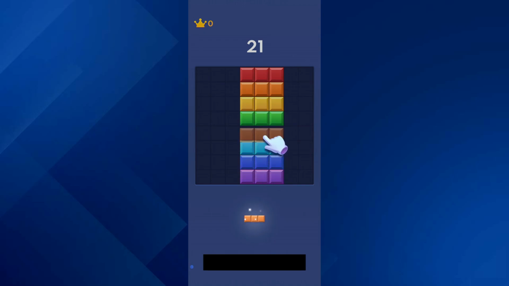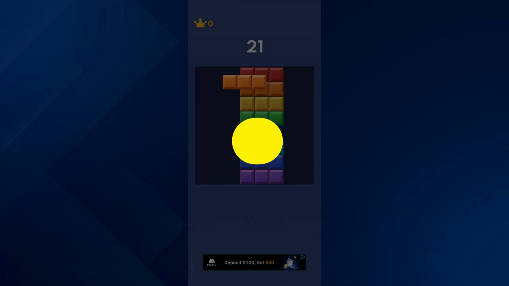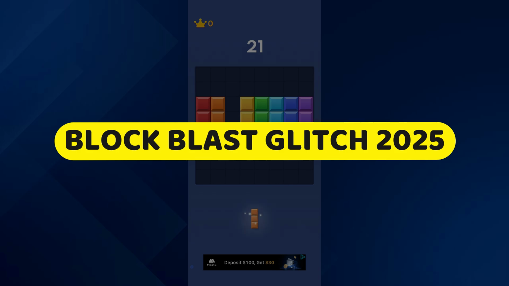Hey guys, in this video, I will show how to do the Block Blast glitch in 2025, working method.